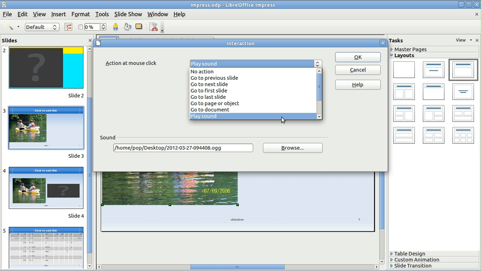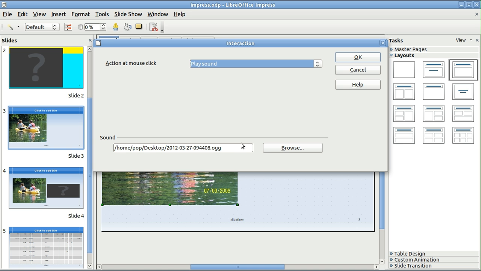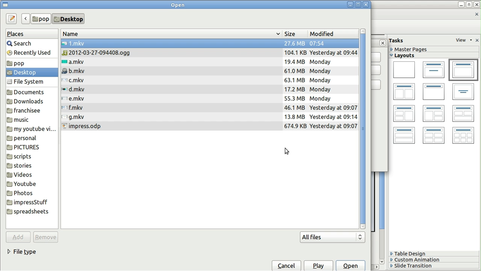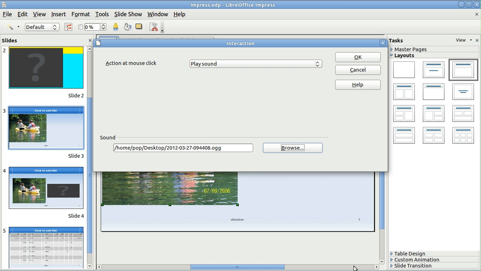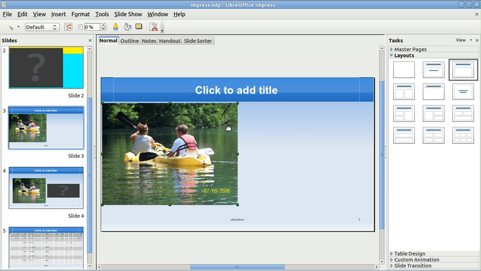You can make a true and false test. You can make a multiple choice test. Here I'm just going to do click sound, play sound, and I found this sound file on my desktop, and you can browse and look for it, but here it is on my desktop, and I'm just going to open it and hit OK. Now this only works when you're playing the slideshow. Now that's one way to add in a sound.